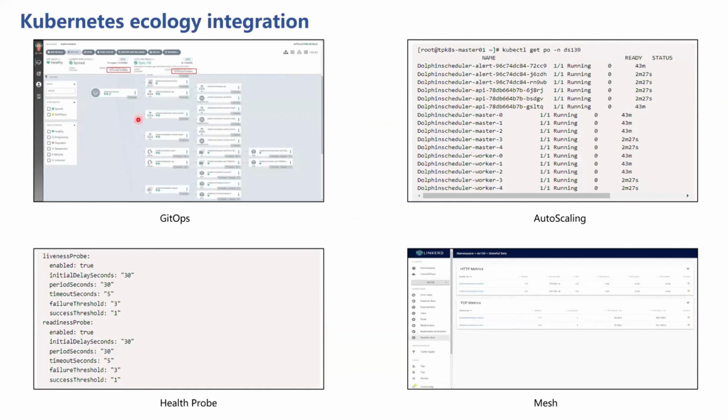Okay, the final part is the Kubernetes ecosystem, which is covered in one of my InfoQ articles. If your company is already cloud native and implements cloud native solutions, it's very easy to integrate into GitOps, because we have a Helm chart and also an operator. You can choose the Helm chart or the operator, whatever you want, to deploy the DolphinScheduler instance in a very short time.